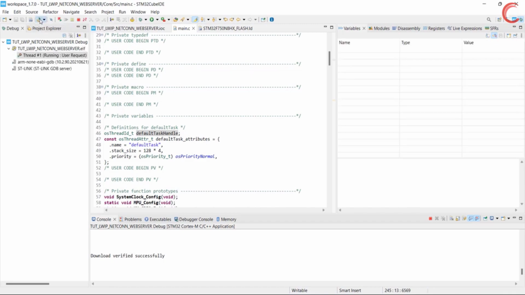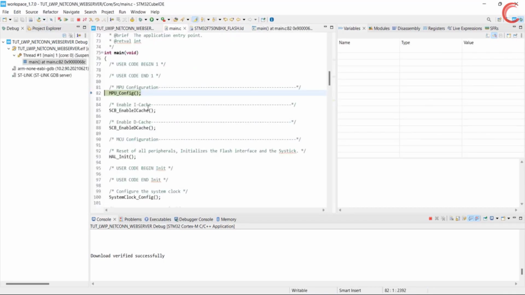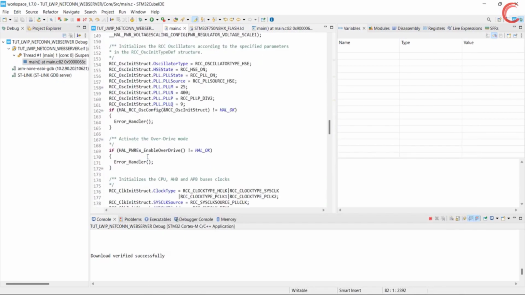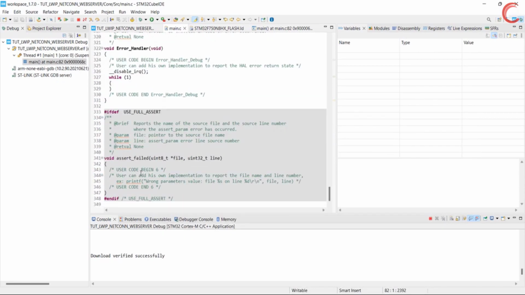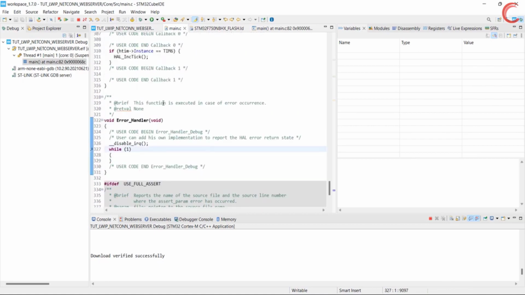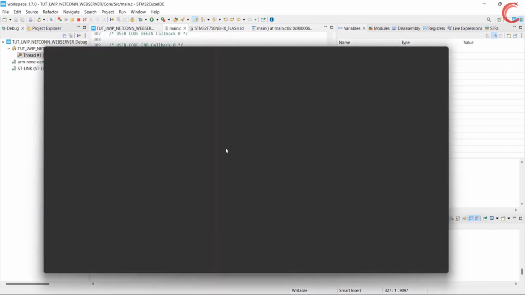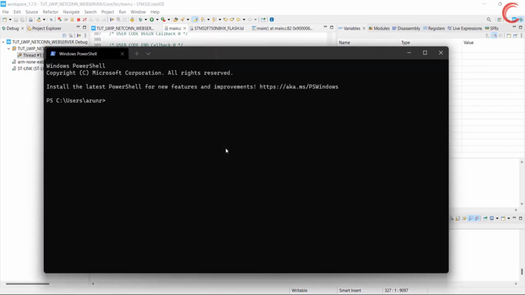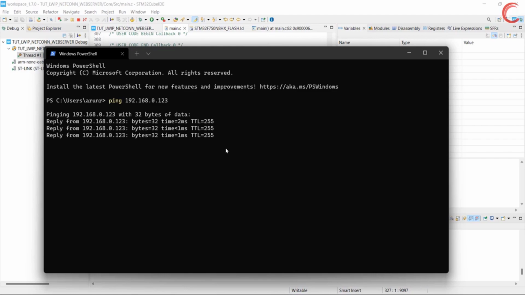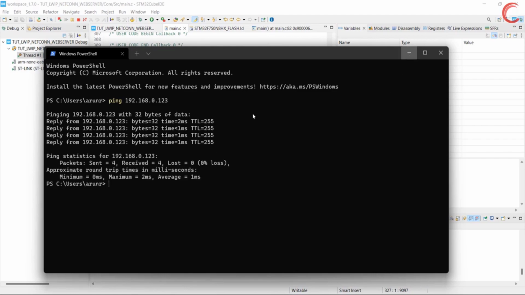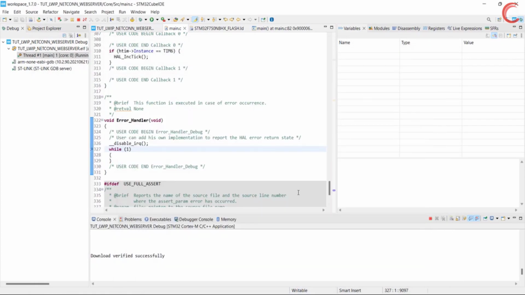Download verified successfully, let's reset the controller. Let's put a breakpoint in the error handler to make sure we don't hit it. Let's run the code. Let's ping to the board. The ping test is successful, and before we go ahead, I want to show you the configuration for the Ethernet.